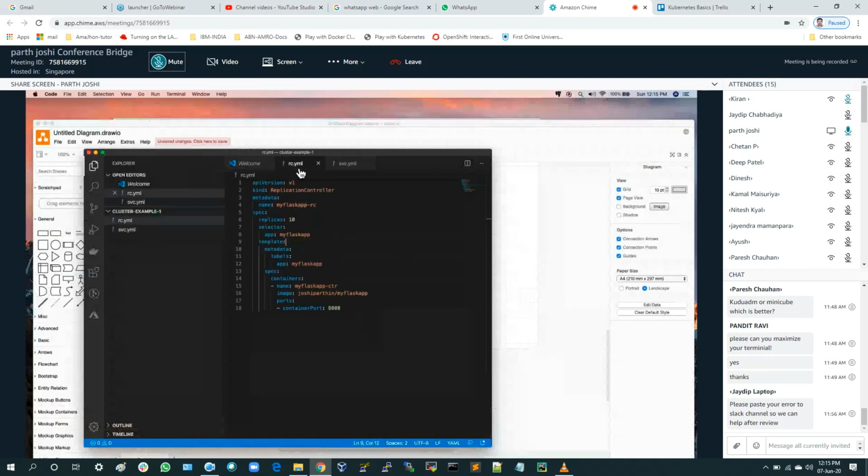So what is happening in this is that each of your pods is having a label which is known as app, and the value is my Flask app. So this is a key pair value. This app, my Flask app, is a label which I have made for my particular deployment, and this particular service is going to connect to that label.